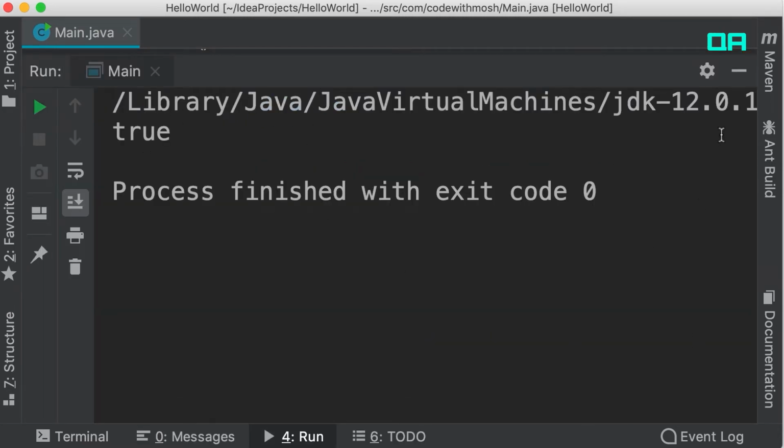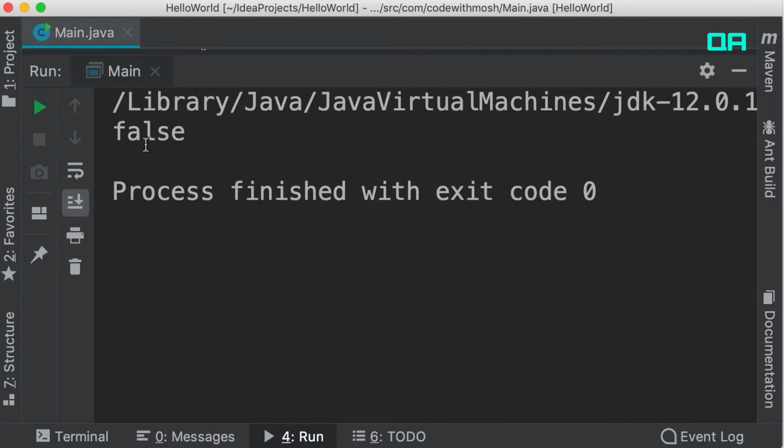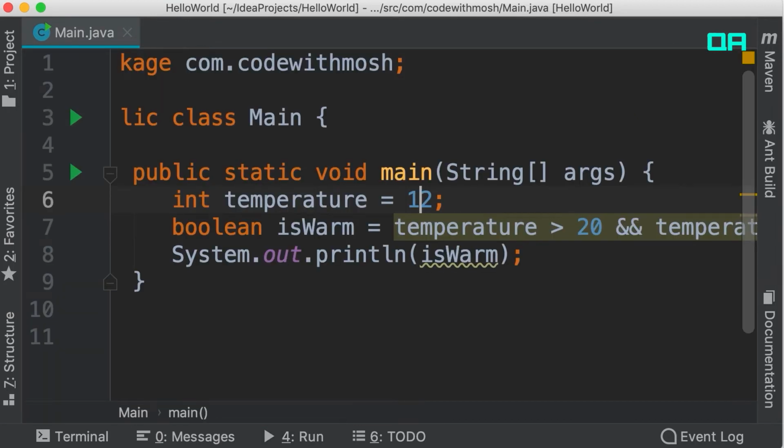The result is true. But if we change the temperature to, let's say, 12, the result is going to be false. And this is how this works. Java will evaluate this expression from left to right. First, it looks at the first condition. The first condition is false because temperature is not greater than 20. So because this expression is false, it doesn't matter what we have after the AND operator. Java will ignore the other expressions because the AND operator will return true only if both conditions are true, okay?